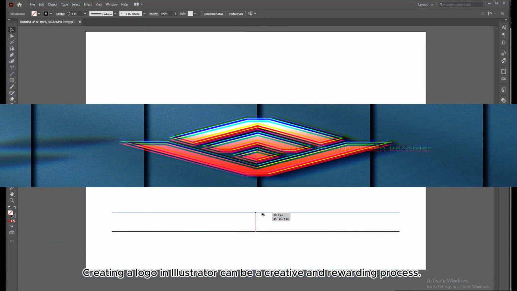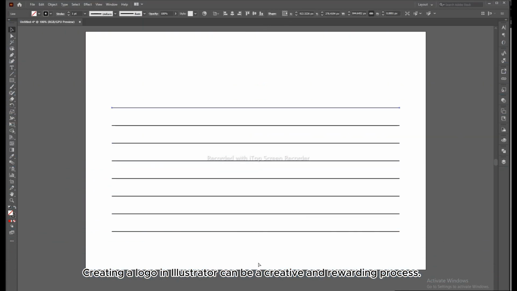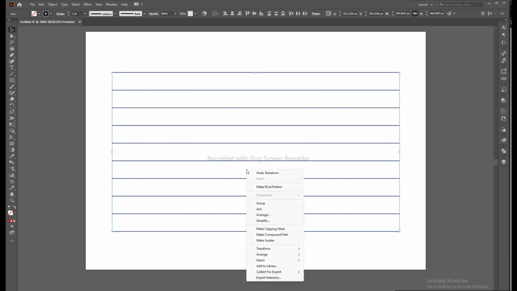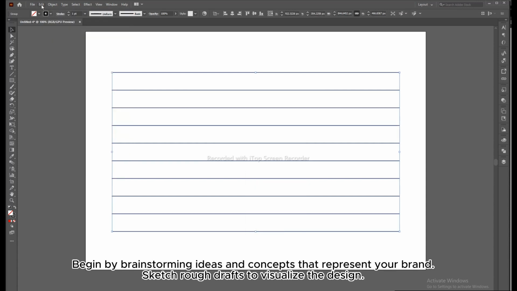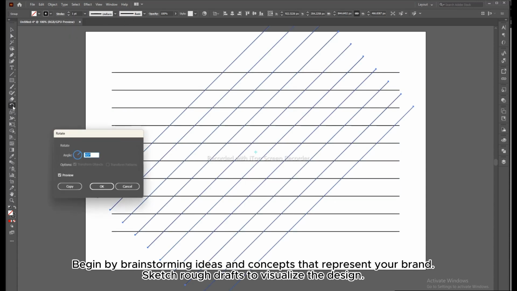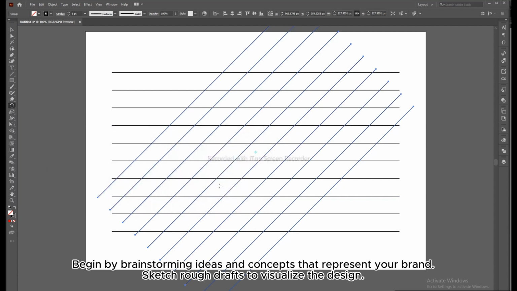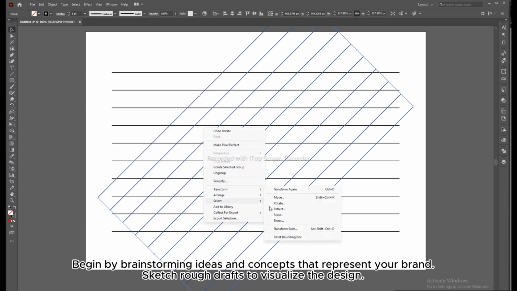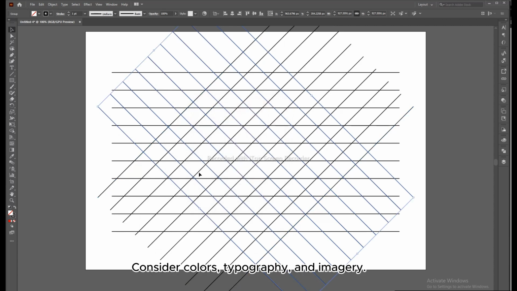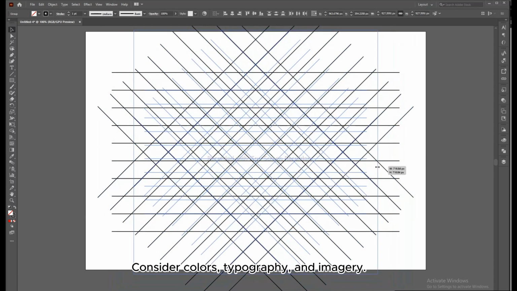Creating a logo in Illustrator can be a creative and rewarding process. Begin by brainstorming ideas and concepts that represent your brand. Sketch rough drafts to visualize the design. Consider colors, typography, and imagery.